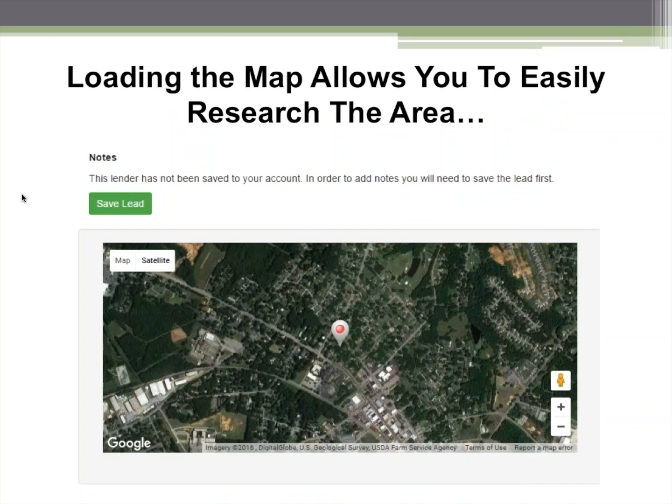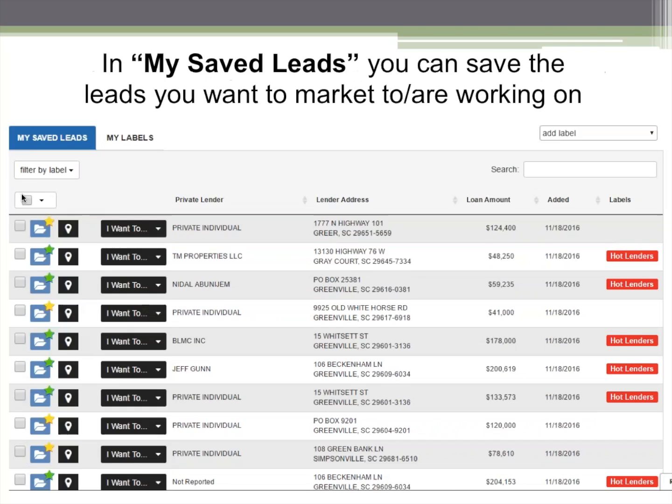You can also load the map of where the property is, and you can see it both in a street map view and a satellite view, which is here. And I kind of like that because it allows me to get a better picture of where this property is. Again, I can see that this lender is comfortable lending on a property that's in this area, and I can zoom in much further and get a close idea of it. I can see about where it's at, and again, it just gives me a better idea of what this lender's comfortable with. And then I can save all those leads.